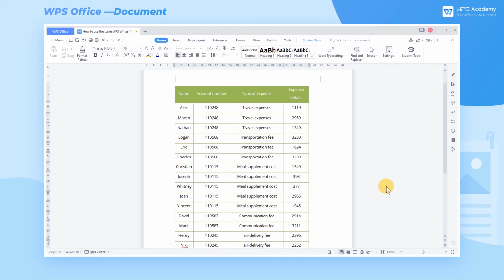You know what? In WPS Writer, not only can we perform simple calculations on the table data, but also apply the formulas of built-in functions. Here are a few commonly used functions for you to explore. Take this table as an example.